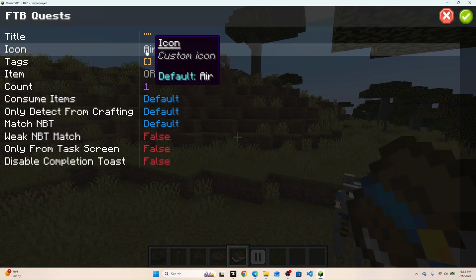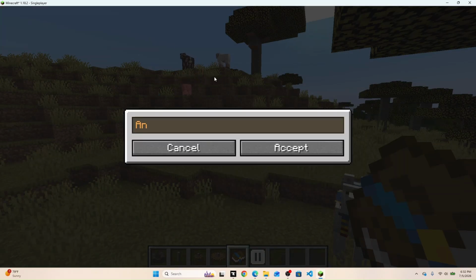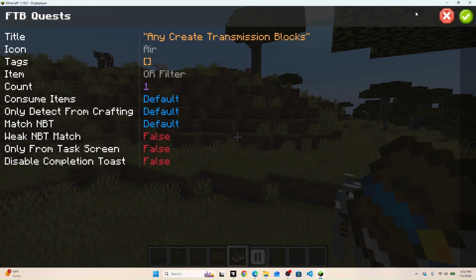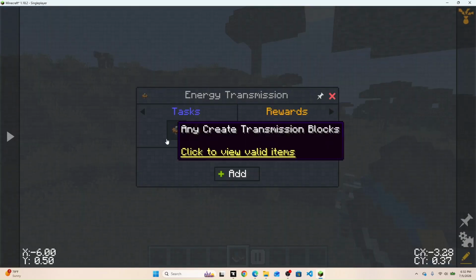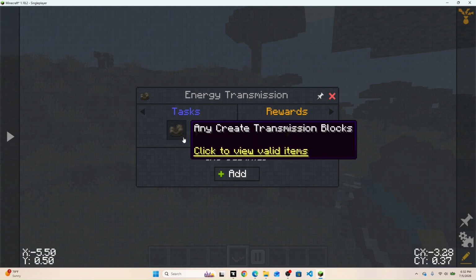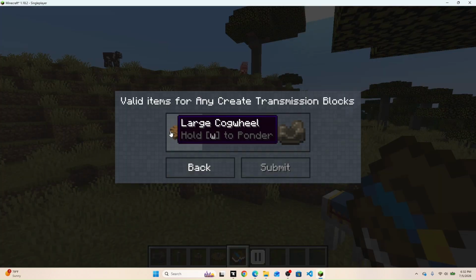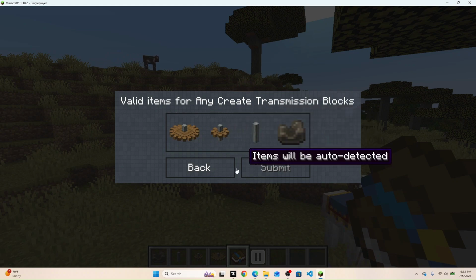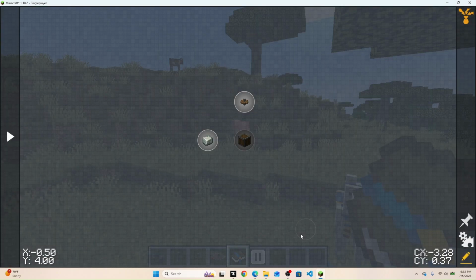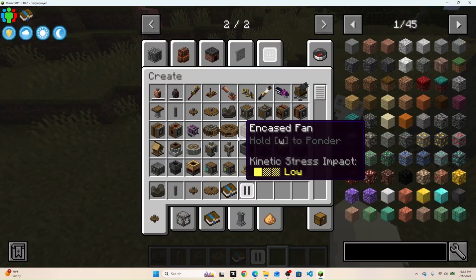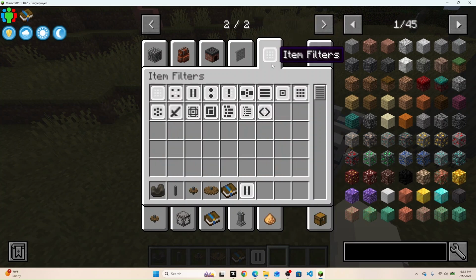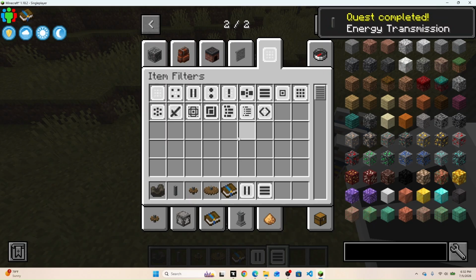I'd recommend renaming it to something like any Create transmission blocks. Now you can click this and it will show you all of them. Or is really the only item filter that matters here. Tag filter is also a good one, actually.